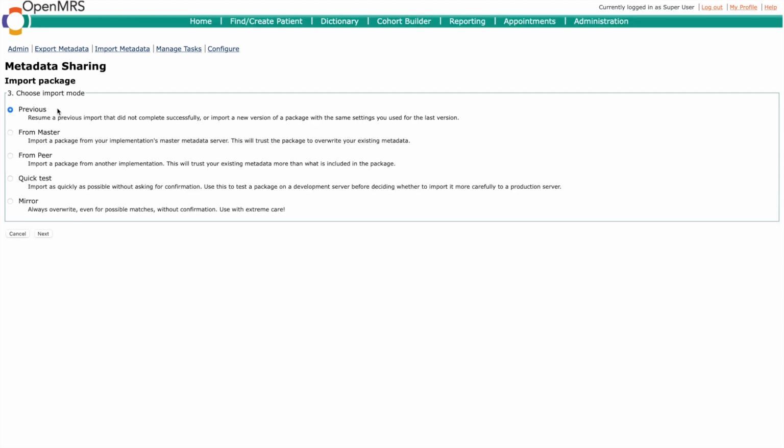Alright, so from here you had to pick the PO option because we are importing the package from another implementation, and there are a few other options as well. You can read the description to make sense of what they are. So let's click next.